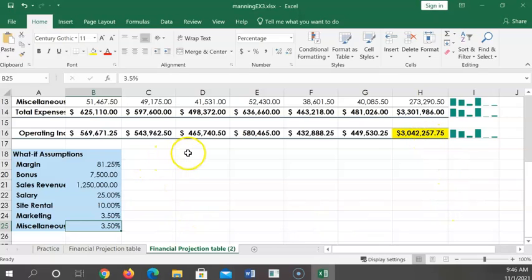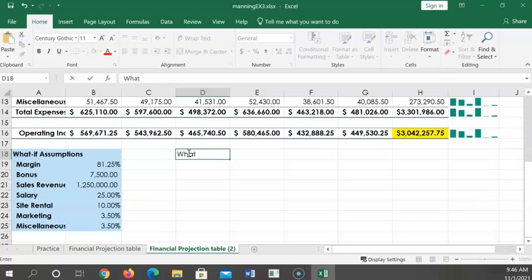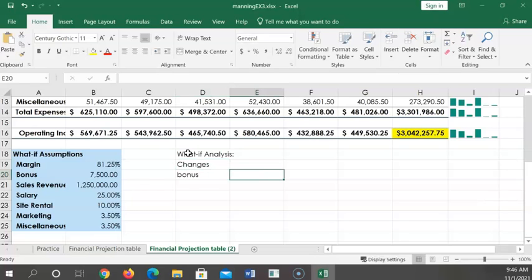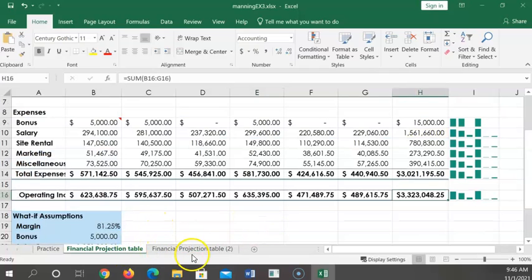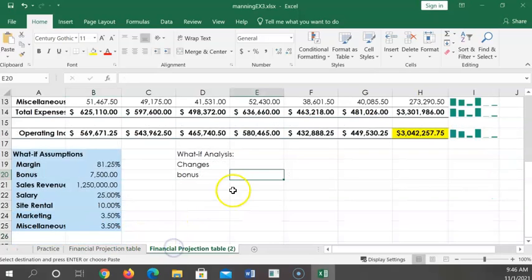So the key thing with what-if analysis is what changed. What did we change? Well, we changed bonus from what to what? Well, it was 5,000. I can click that and press Control-C, copy. Bonus, we changed from 5,000 to 7,500.